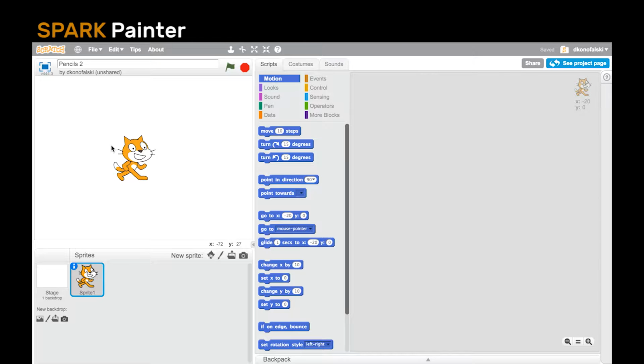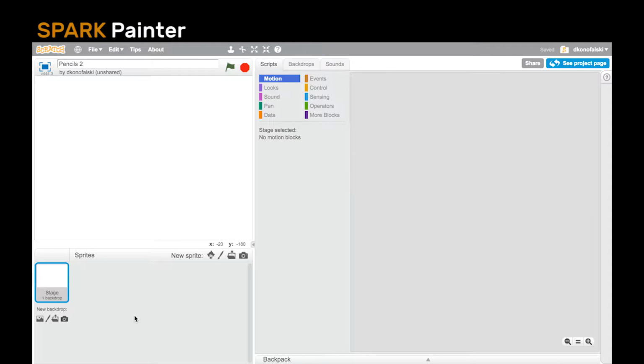Okay, so first thing, we're going to start with a new Scratch project, and because we're not going to be using a character or making a game or an animation or anything like that, we're just going to right click on Scratch the Cat here, which is our first sprite, and just click delete. That'll get rid of it and start us off with a blank stage with no sprites or anything else.